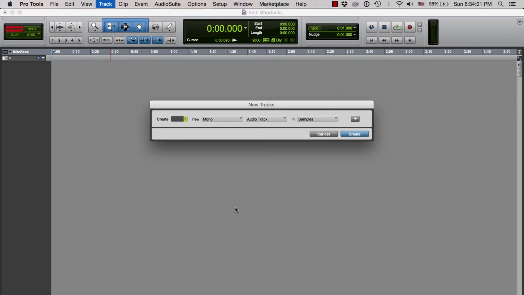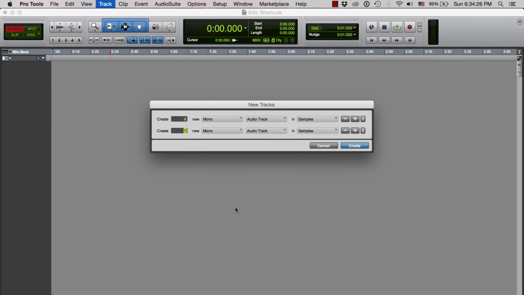I'm now just simply going to press the 4 button on the number pad to tell Pro Tools to make 4 mono audio tracks. At this point, I'm going to hold down the Command key and the plus key on the numeric keypad. This doesn't work on a laptop unless you have a standalone keypad. So, plus key, that opens up a second line in the new track dialog. Now it's saying 1 mono audio track.